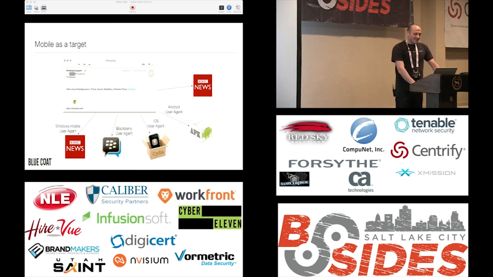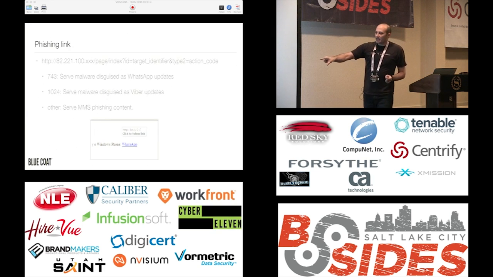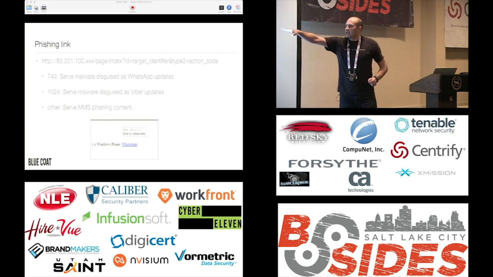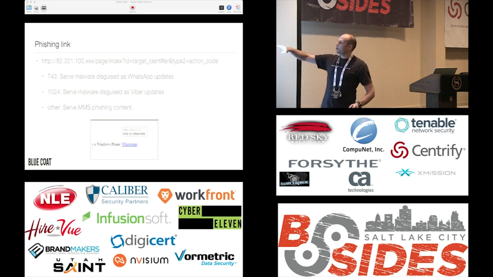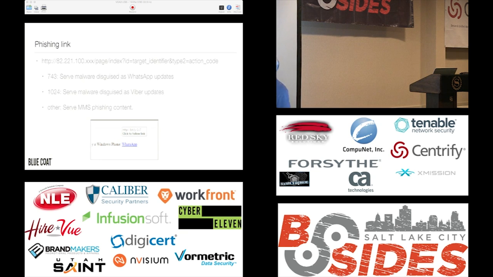So, looking at that link, it's actually a bit.ly link that had this kind of pattern. It went to this IP address, and the URL had two things in it. It had a target identifier to uniquely identify this email so the attackers could know which ones worked, and then an action code. And the action code was either 743, which means serve the WhatsApp app that I got, or 124, which means serve the malware disguised as a Viber update, or another number, which meant serve the MMS phishing content.